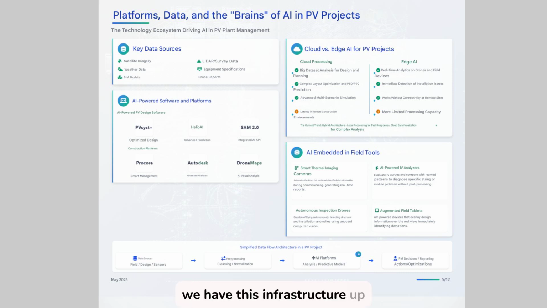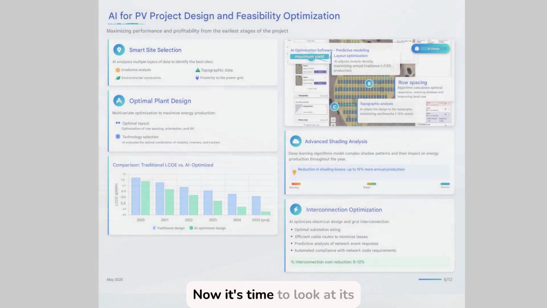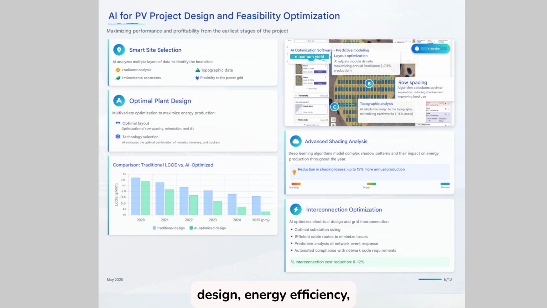And once we have this infrastructure up and running, how do we use it to improve the design and the technical and financial feasibility of the project? Now it's time to look at its direct impact on what matters most to us as PMs: technical design, energy efficiency, and of course, the project's economic viability. This slide summarizes how AI helps maximize production, reduce LCOE, and optimize decisions from the very beginning of development.